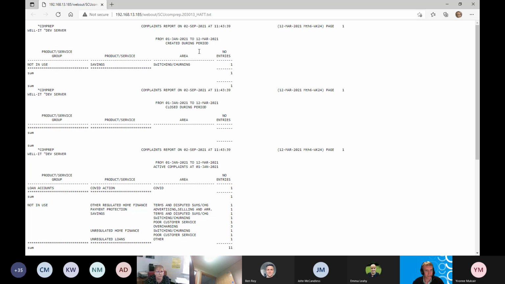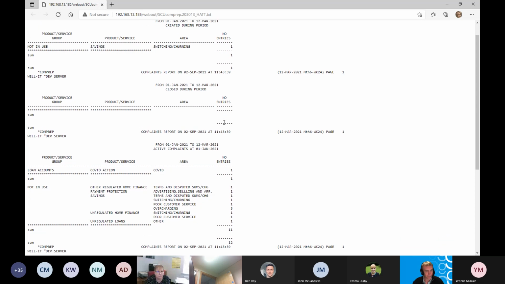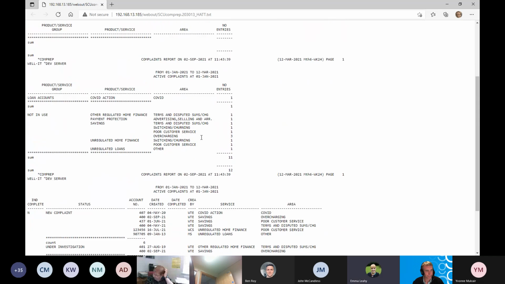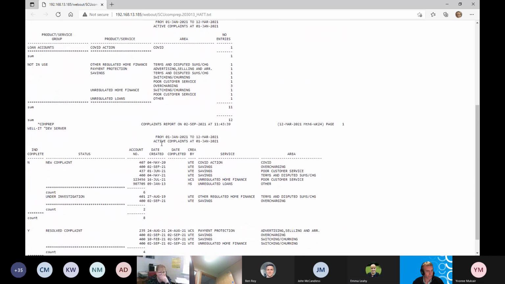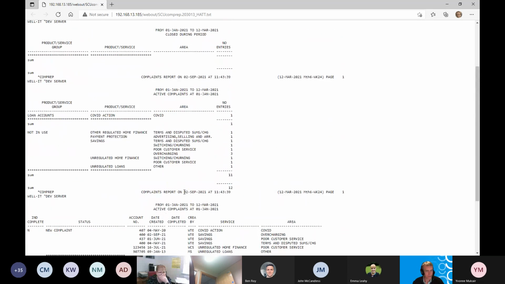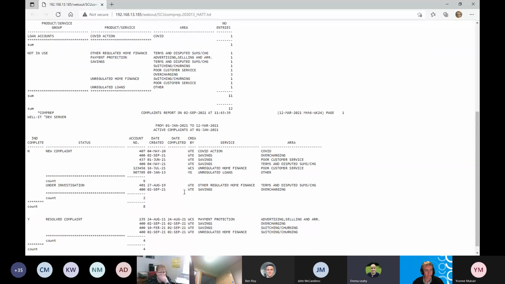It's not showing the ones I did there because the dates are wrong in our system here, but it's showing you the ones you created, the ones you closed, and then active complaints within that period. And then it's showing you the status and the detailed breakdown of all the complaints in that period. So that would be the different timeframes then?